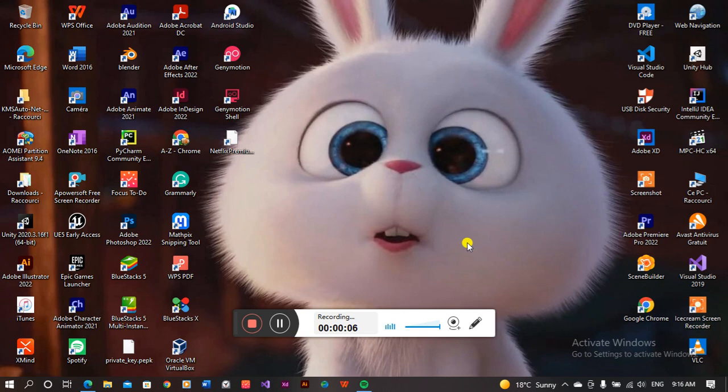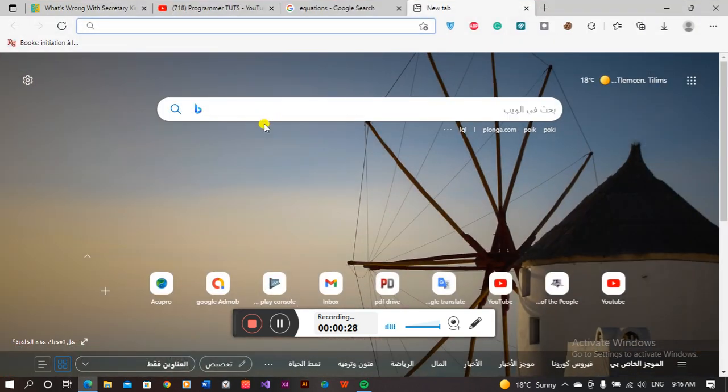So today we're gonna speak about the Mathpix snipping tool. It's the tool that allows you to scan or take a screenshot of equations, and it will be converted to text that you will be able to paste in your text documents or in your Microsoft Word documents. So let's get started by installing this tool.